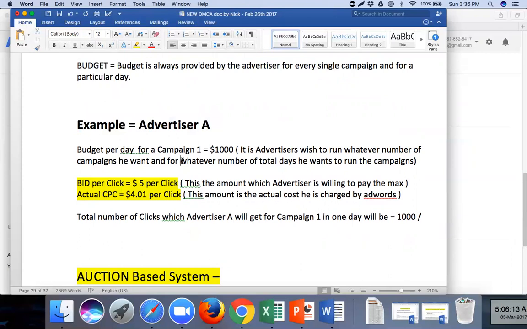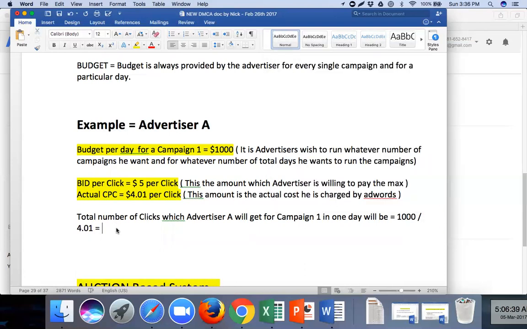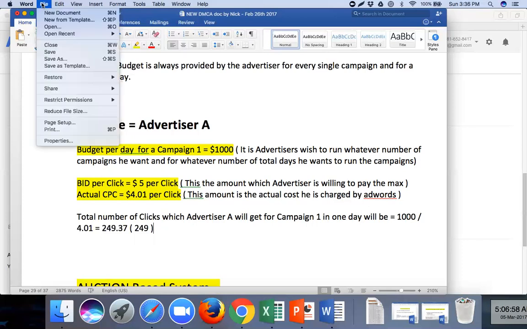So what you bid and what you pay are two different things, and your budget is a third different thing. So your budget, your bid, and your actual CPC are three different things, guys. All right. This is going to be 1000 divided by $4.01, which comes out to be 249.37. So in round off terms, we will say 249 clicks. 249 clicks is what he would be able to get for the overall amount which he's willing to spend in one day. All right. Let me just save this.